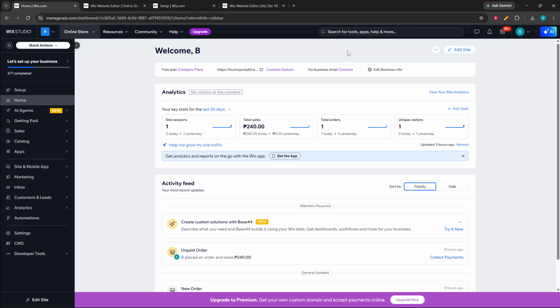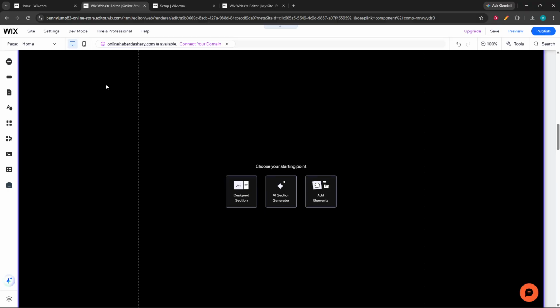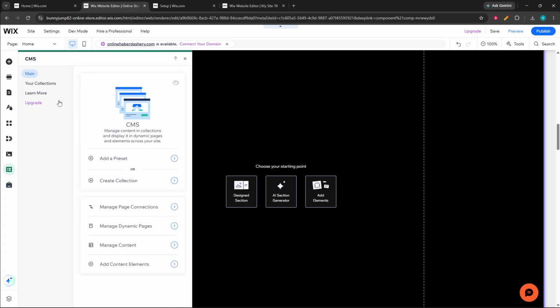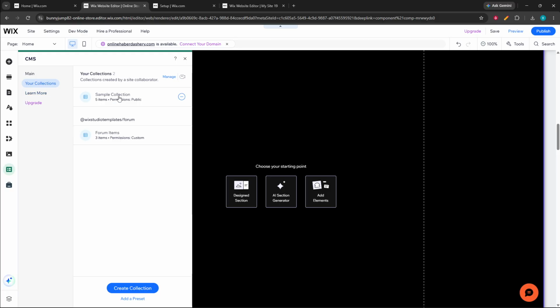Once the editor loads, go to the left side toolbar and click the CMS icon. This will open the content management area where your site collections are stored. Next, open the Collections section to view the tables connected to your website content.